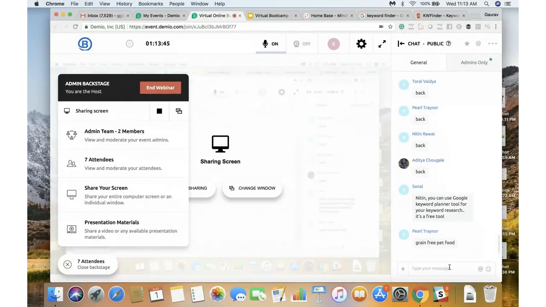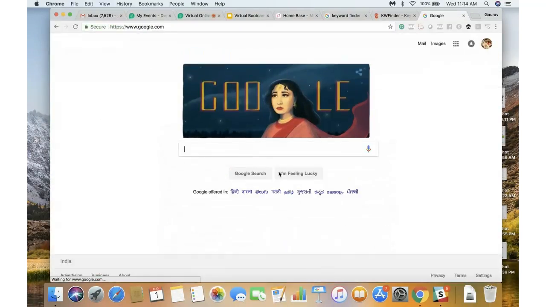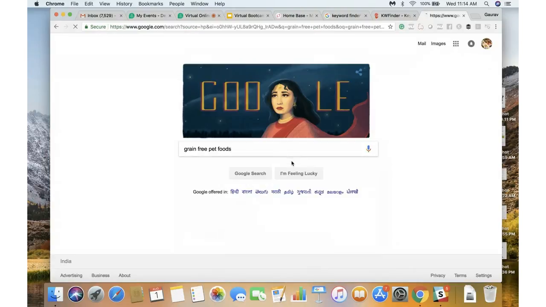So Pearl says grain-free pet food. So what we'll do is we'll take grain-free pet food as the main keyword. We go to Google over here, put in the keyword over here, and now we're going to see that Google starts suggesting keywords that are relevant.